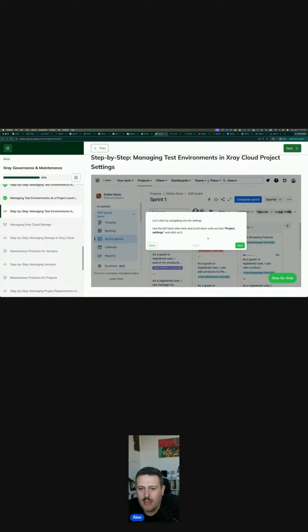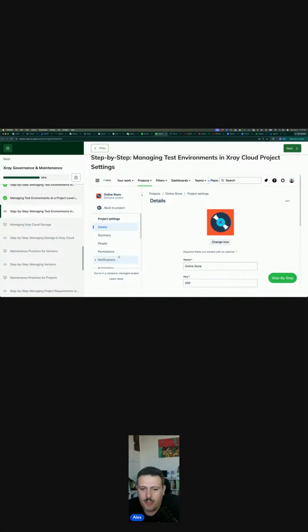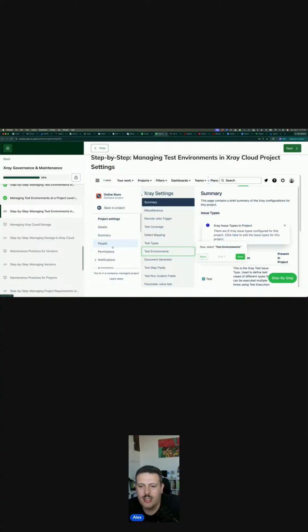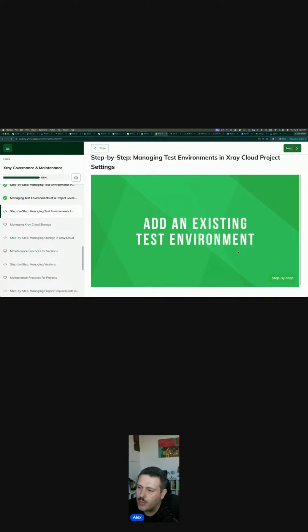Okay, so let's start by navigating the setting. Go to project settings on the left-hand side. I was told recently that this might have moved. Expand apps, find Xray down there, and then go to your test environments, and then you can add an existing one. Holy moly, we're going to do all this? Hopefully. Okay, we are. We're going to go through all of them.